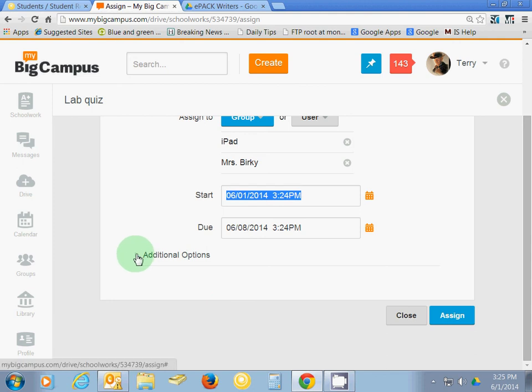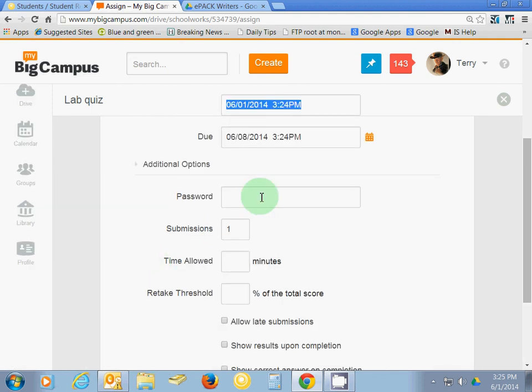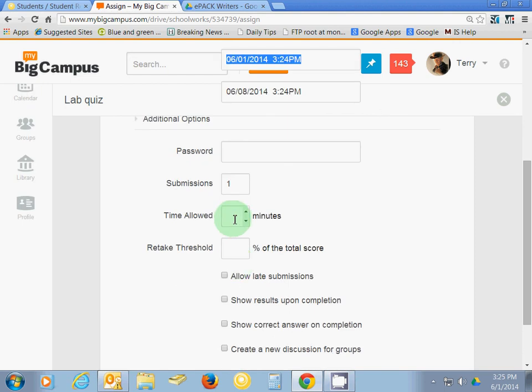Notice there's a place to add additional options like a password, so the students can't take the test until they get the password, number of submissions, a clock that times how many minutes they can work on an assignment, a retake threshold. If you say that you must get 80% of the questions right, then if they don't get it, especially if you've set a submission here for, say, 2 times or 3 times, it will allow them to take that test again.